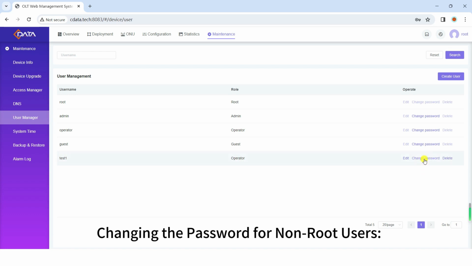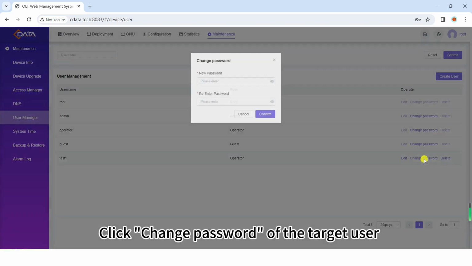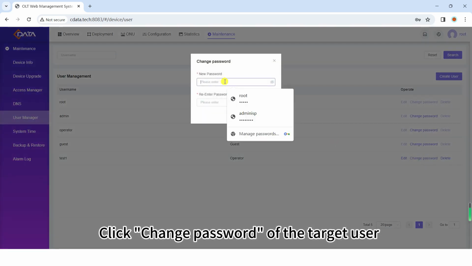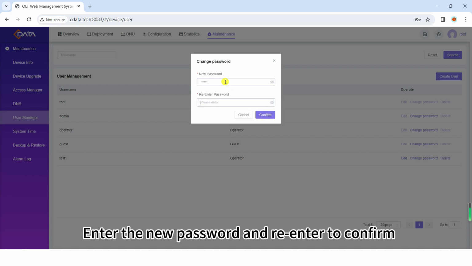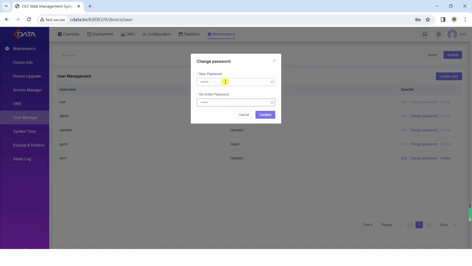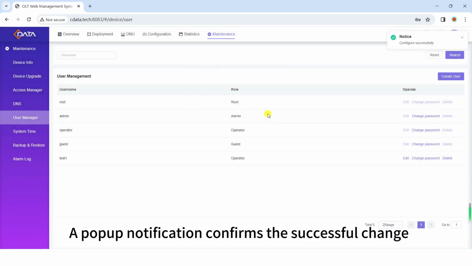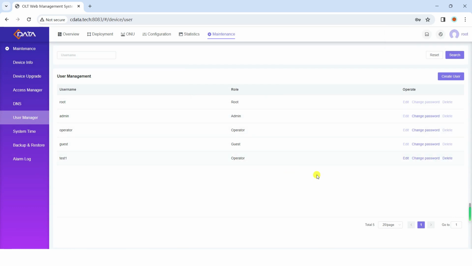Changing the password for non-root users, click Change password of the target user. Enter the new password and re-enter to confirm. Click Confirm. A pop-up notification shows the successful change.